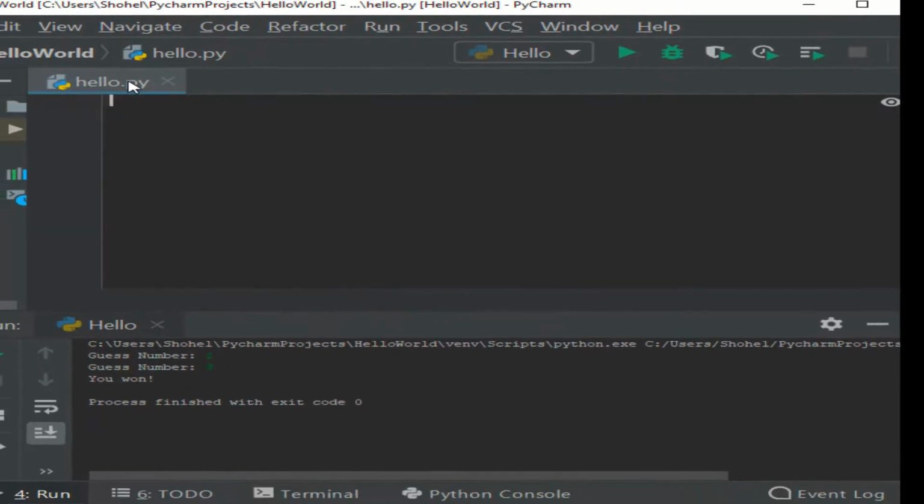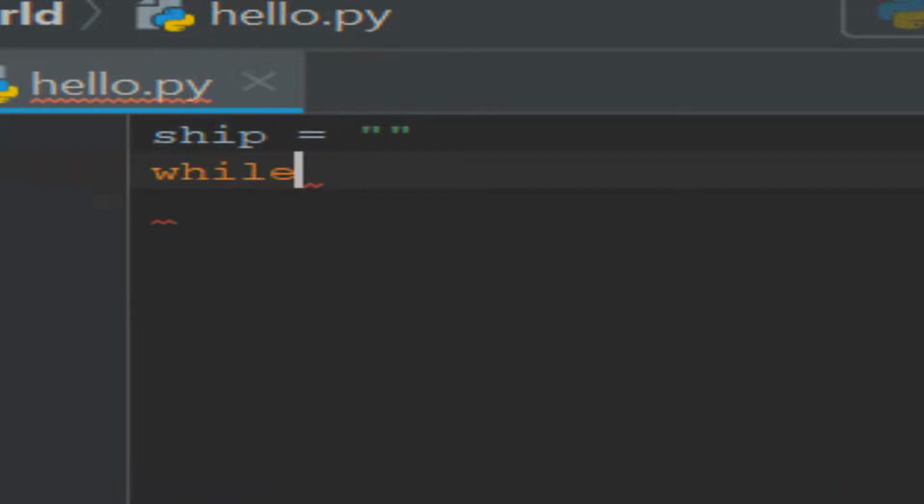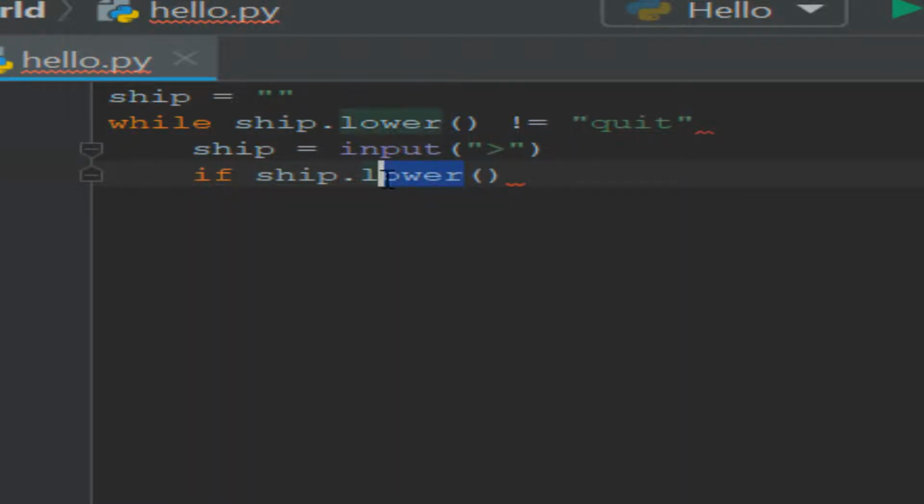Now I will create a ship game. Let's start. Write here a variable name. Write here a while loop, not equal. Write ship for the input option. Write an if statement. Here we will type the letters that the user has to type exactly. If you use lowercase letters, the user should type lowercase letters. In capitalization, the user should type capital letters.